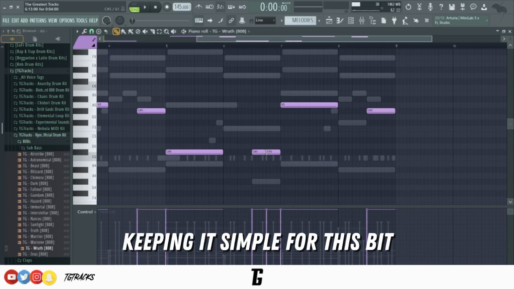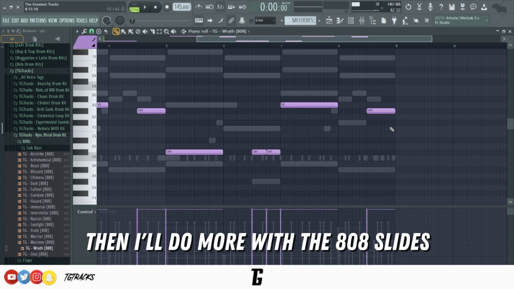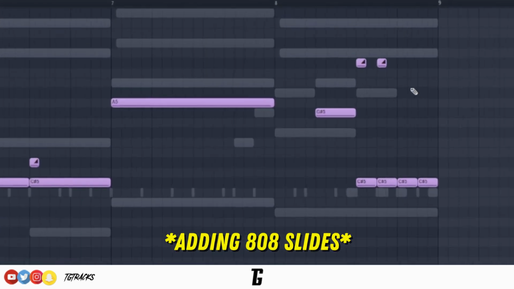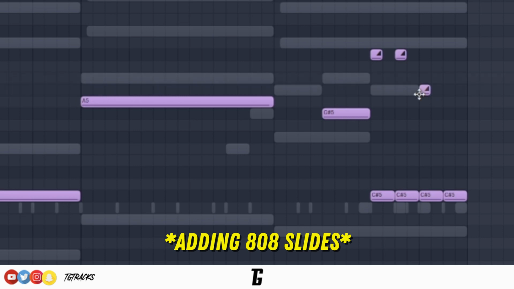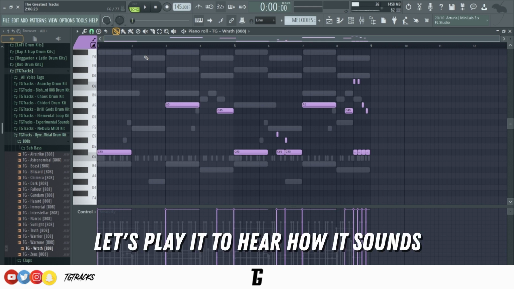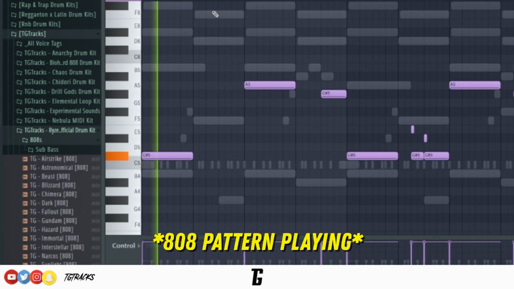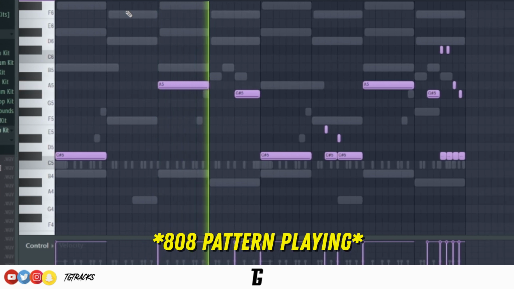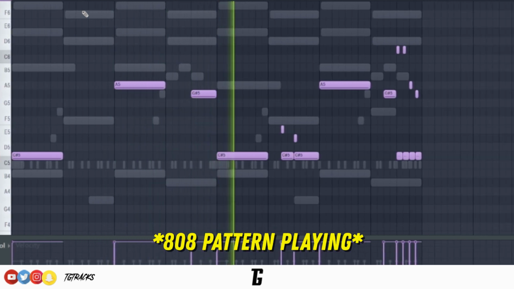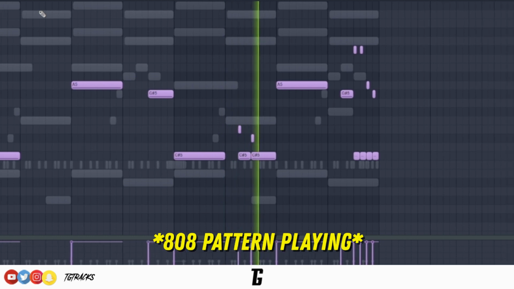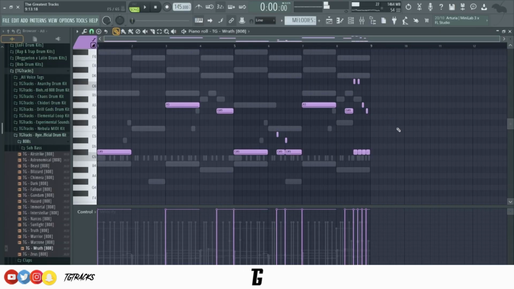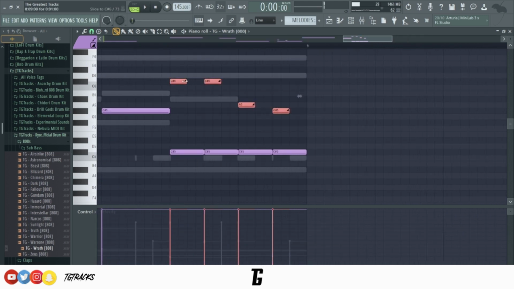Just gonna keep it simple in this bit, and then for this bit here, I'll go ham with 808 slides. So I'm gonna add 2 slides here, and then probably 2 more here. And then I think that should be it for the 808. Let's just play this back to hear how it sounds. Yeah, I quite like how that sounds, but I think the 808 slides need to be a bit shorter.